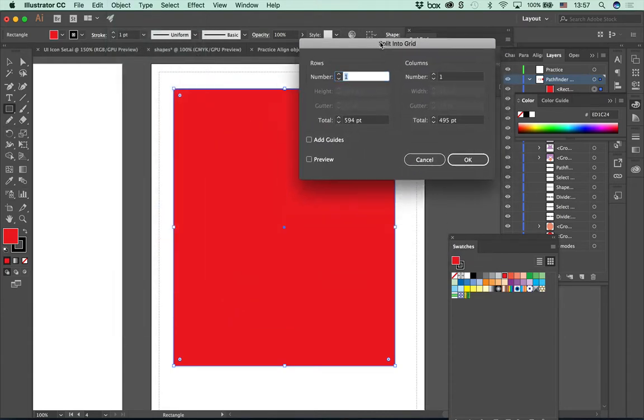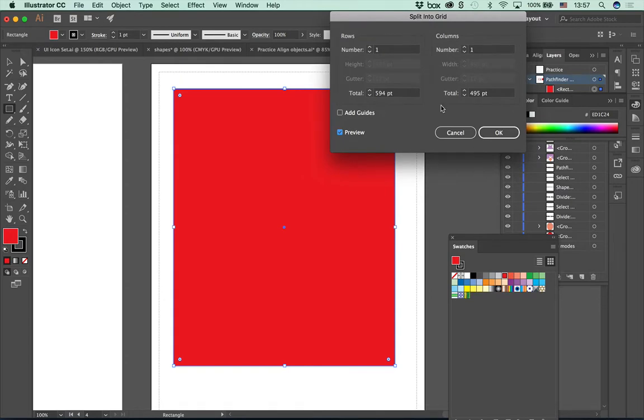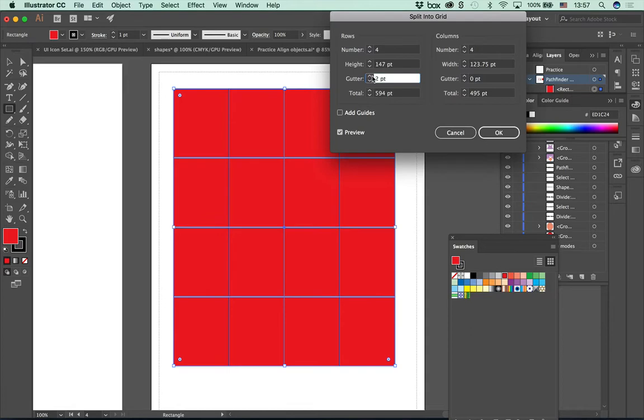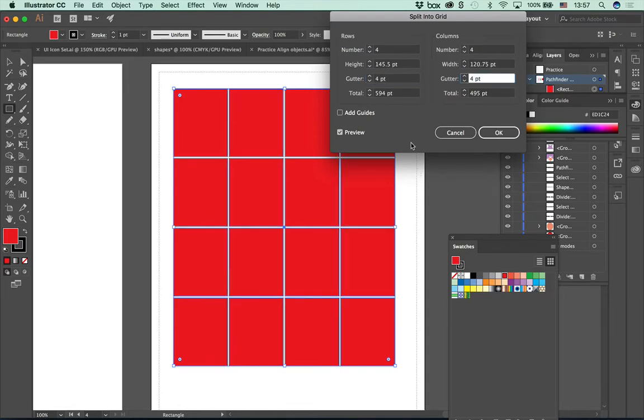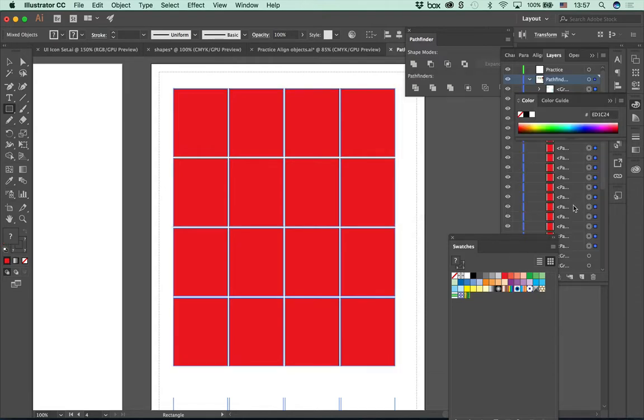And I'm telling you, even people that are power users in Illustrator, they just don't know about it. It's like a hidden command that people didn't pay attention to. You can click on the preview. You can decide, I want to have 3 rows and 3 columns. I want to have a space between them. And a space between them. And I want to actually create something perfect, so I can even add a guide. And then if I click OK, look what happened.